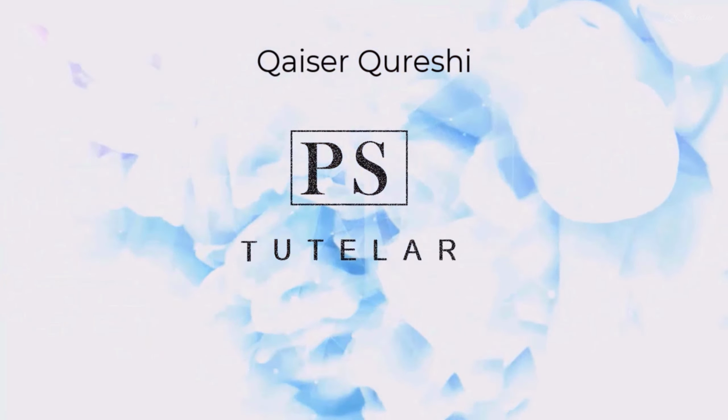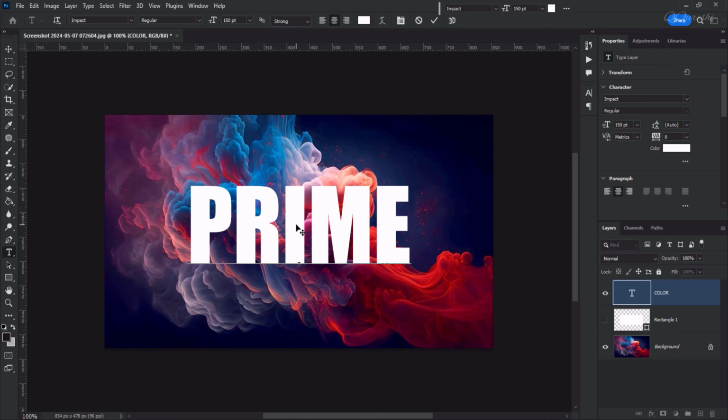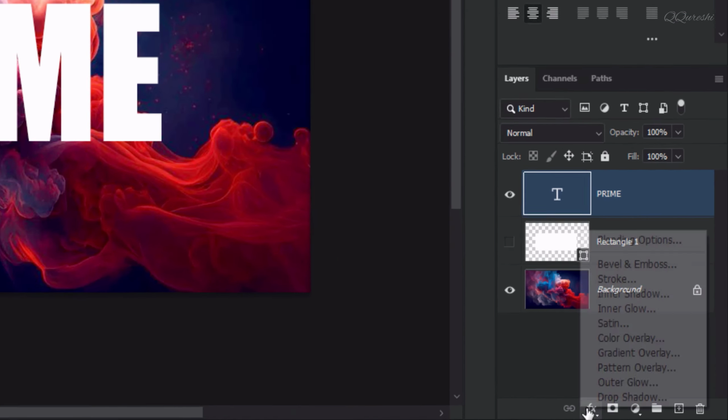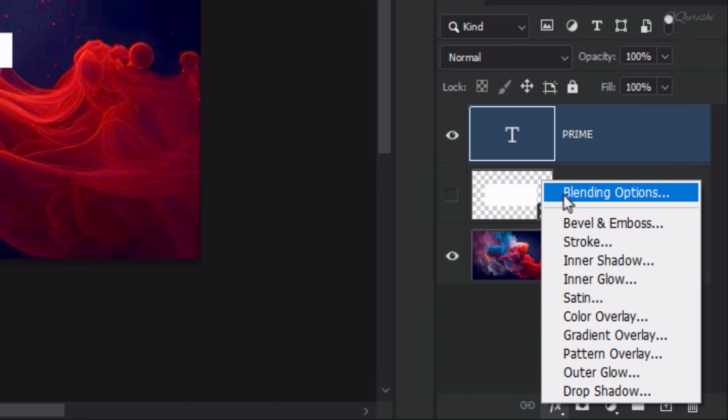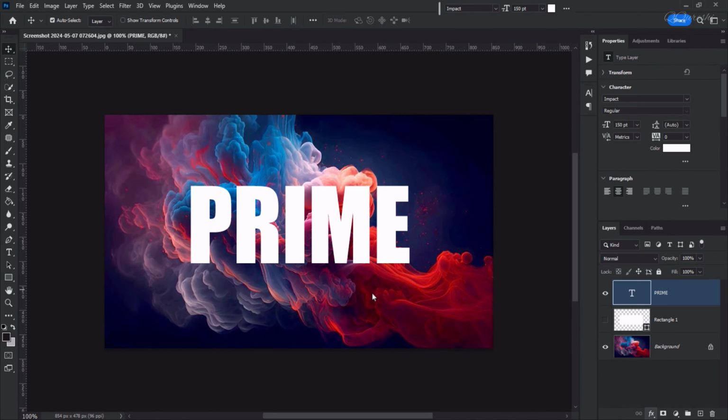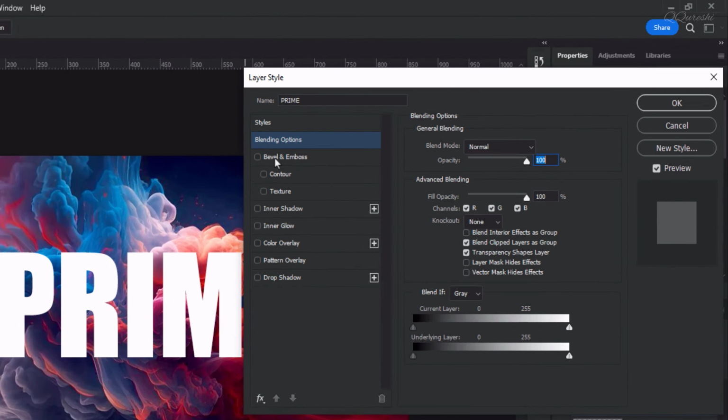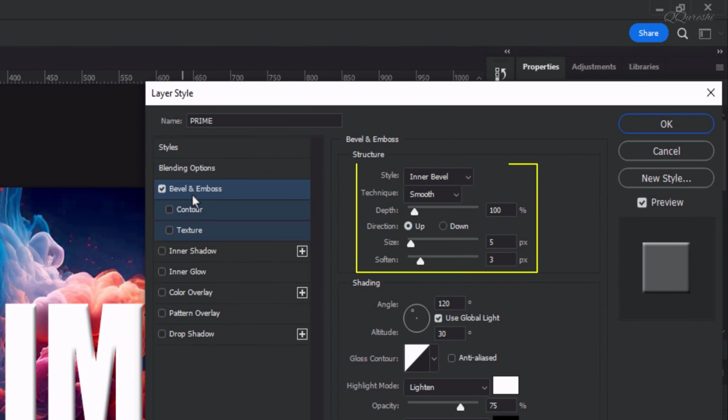Write any text up here and adjust it on the background. You can adjust the text through the Move tool. After that, go to Blending Options. Bevel and Emboss setting will be something like this. Depth is 100%, size 5 pixels and soften is 3 pixels.